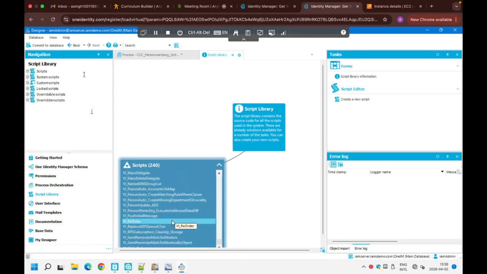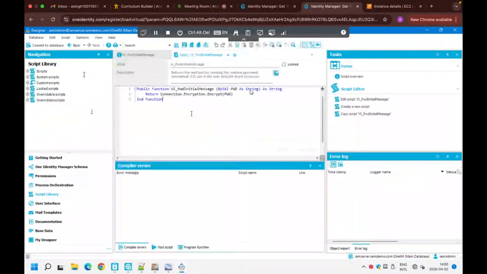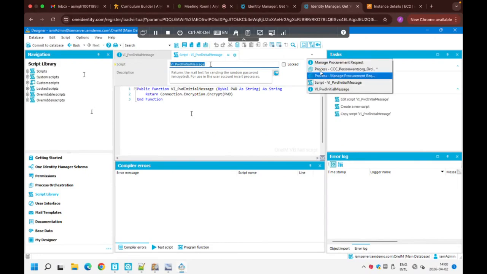So let's use any table, any script. It won't do anything because we are just doing it for the testing purpose. Let's use this one. So we just need to copy the name from here, Control C, and we need to put it in our process.